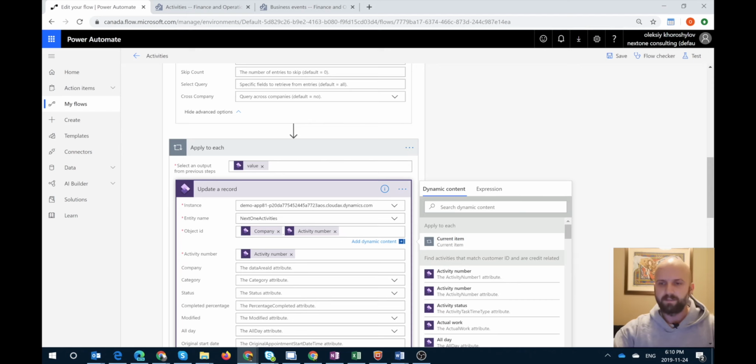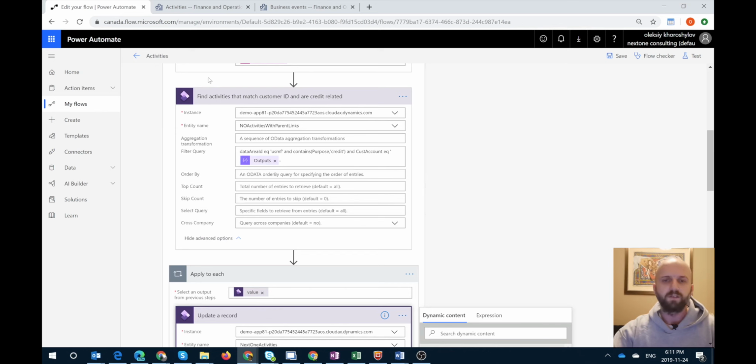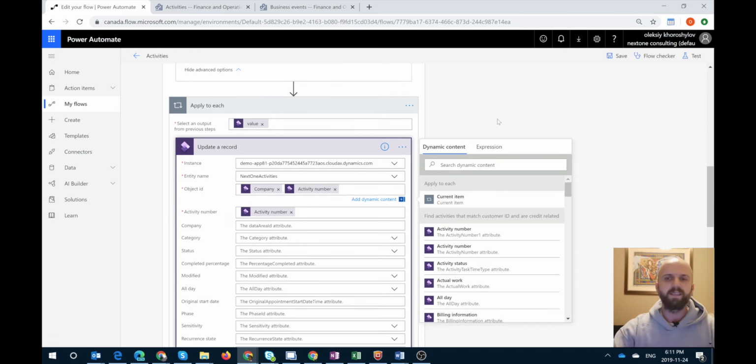You can see this step is called find activities that match customer ID and are credit related. So from this step right here, I was basically saying that the previous step got a company ID and the activity number, so use those, and those are the records that you need to update. Then there's another mandatory field called activity number. It's kind of repetitive, but I had to enter again the same dynamic input, which was the activity number from the previous step. So now the system is all set.